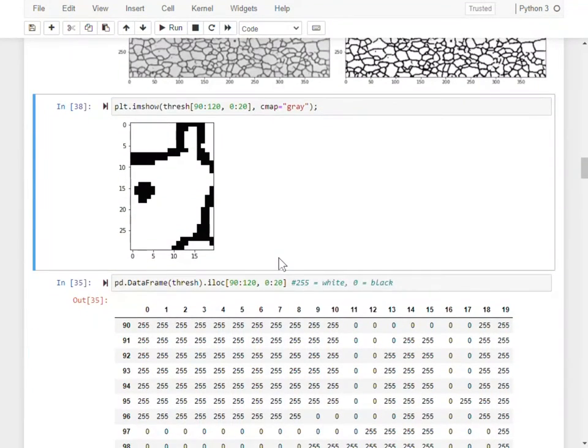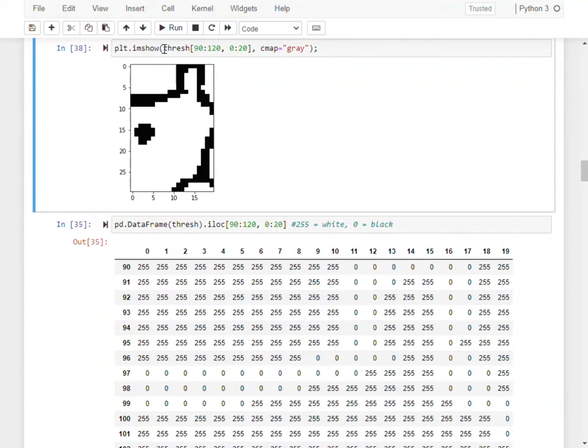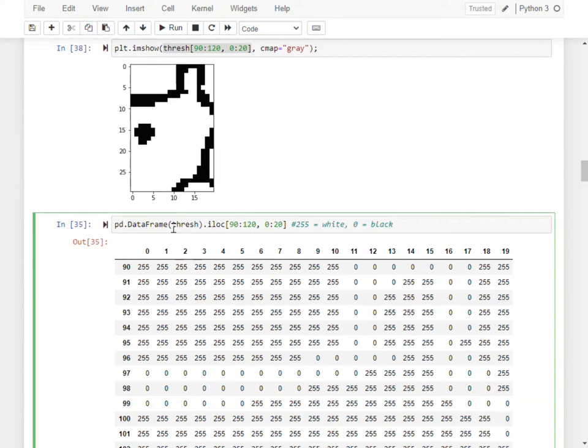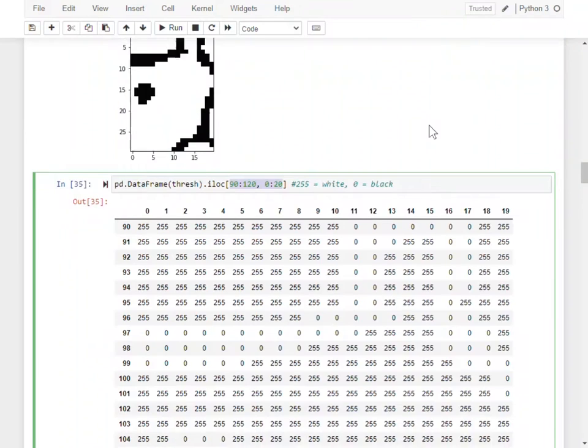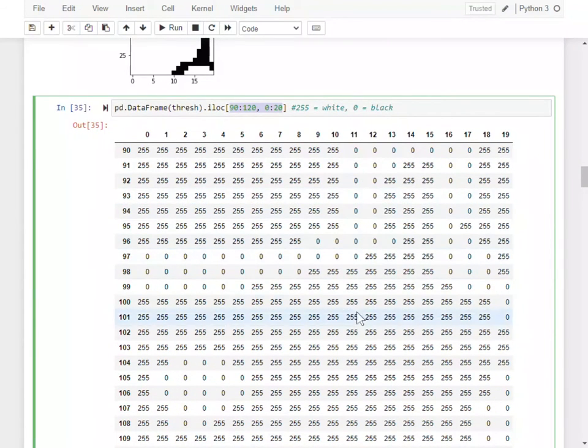So if I now, instead of doing image show on this piece of our array of data, take that same data, thresh, and tell it that it's a pandas data frame, so it prints out nicely for me in a table format. And we're going to pull off the same pixel points. Now I'm going to see the data behind the scenes, and you can see indeed that it is a black and white image. Again, the zeros are the black, the 255s are the white.